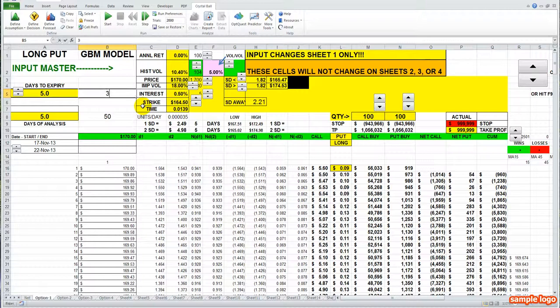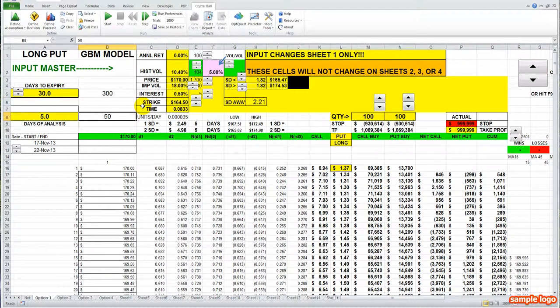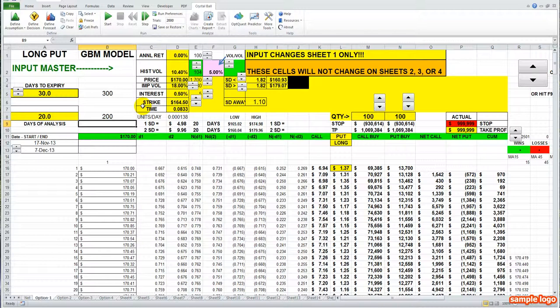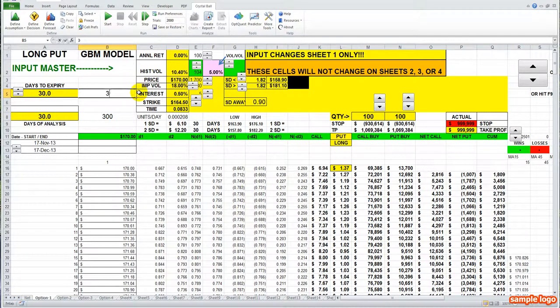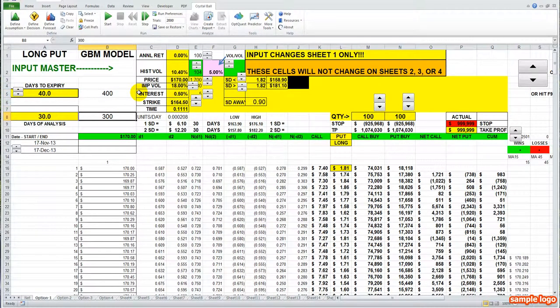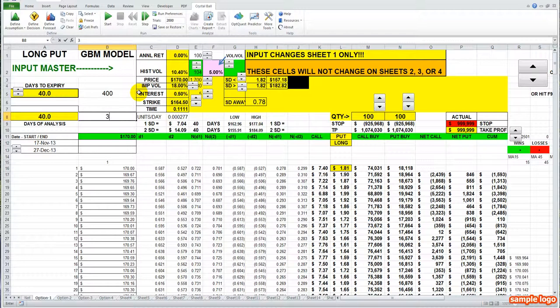Like if you put in 30 days here, and you put this in at 20 days, like so, you'll see that it computes from today's date right here to the computed days out. Well, as an example, the next expiry day on the monthlies is December 20th, so just to give you an idea, if I made this 40 days and I made this 40 days, bear with me a second, take 30.